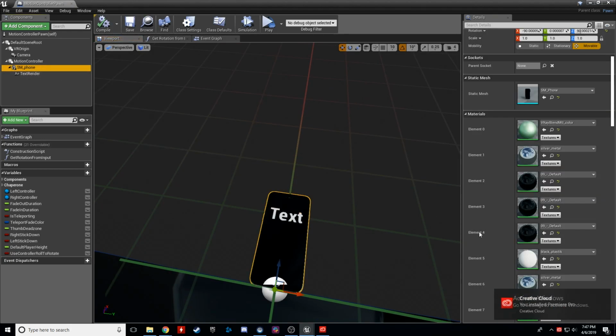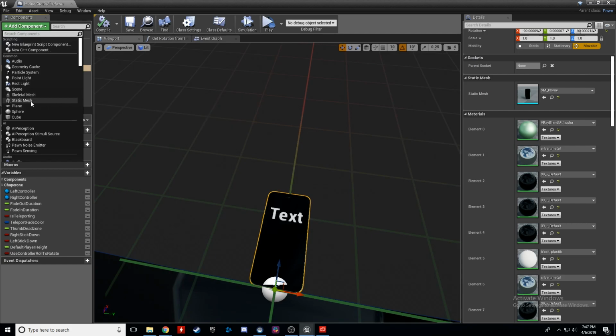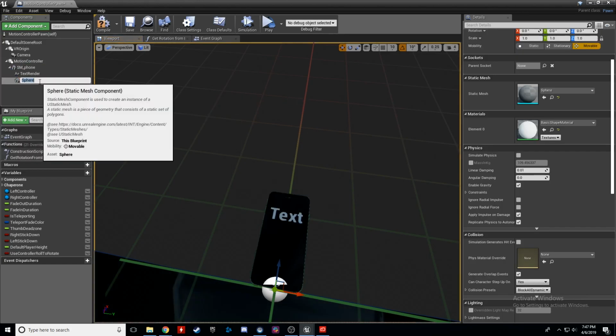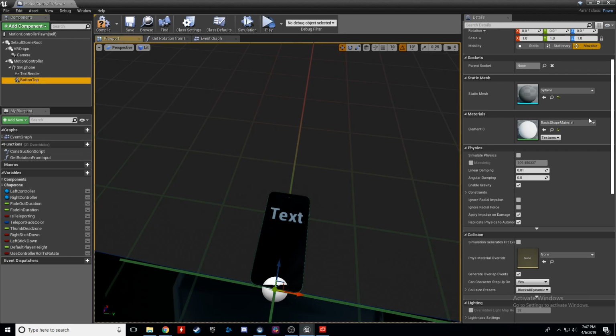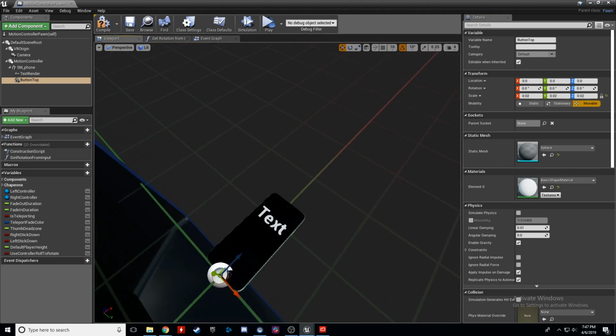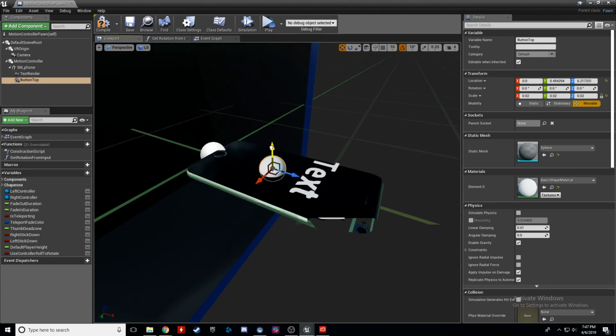So next, reselect, thank you, Adobe. Reselect your SM phone, make sure we're still recording. And we're going to add a sphere. And let's call this button top. And our sphere is way too big right now. We're going to make it 0.02 scale. There we go. And let's move this just right here below the text.